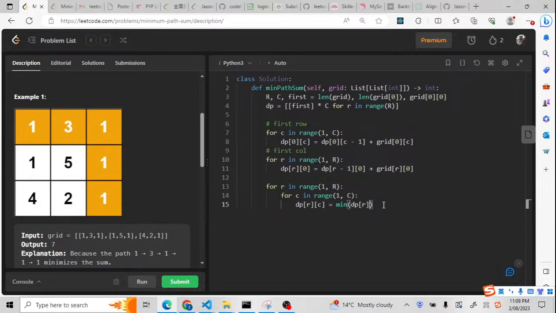So the minimum of dp[r][c-1] and dp[r-1][c]. After I get the minimum, I also need to add grid[r][c], because I need to add the current position. So this is the previous value, and then plus the current value. After all those calculations, I can return my DP array.